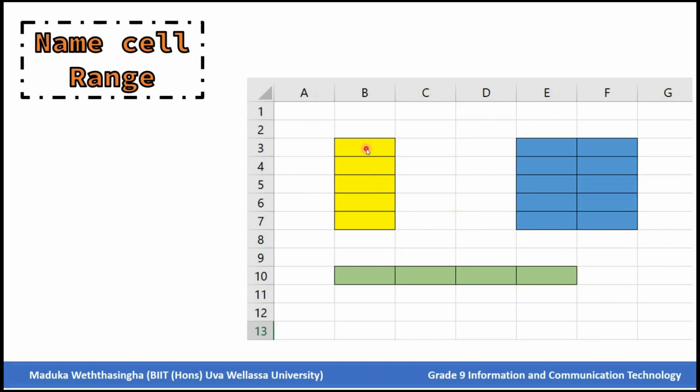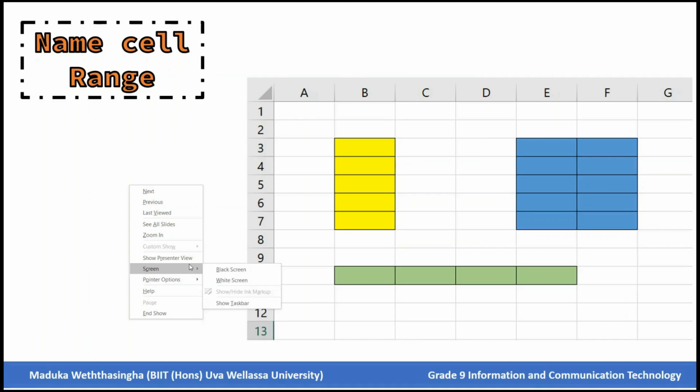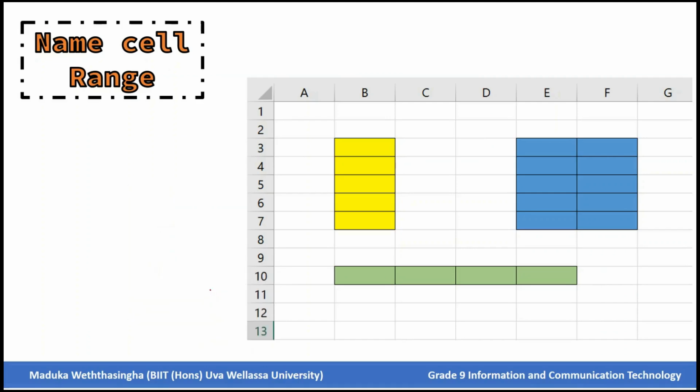So let's see the first one. Let's identify the yellow colored cell range. The starting cell is B3. Then we have to write down the last cell. B3 to, the last cell is B7.